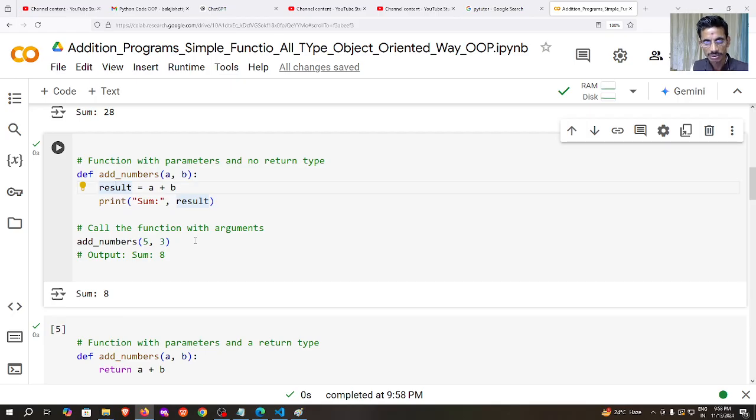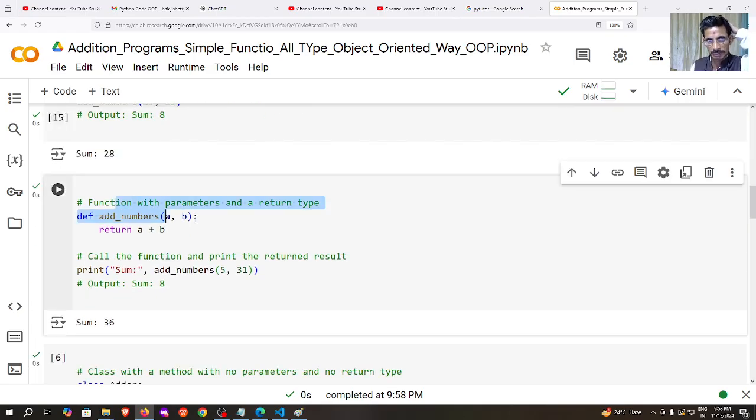I get the result here. So I get 15 plus 13. I get the sum as 28.